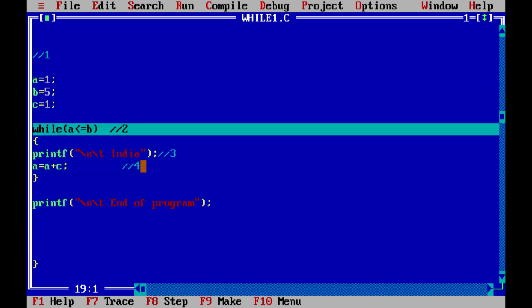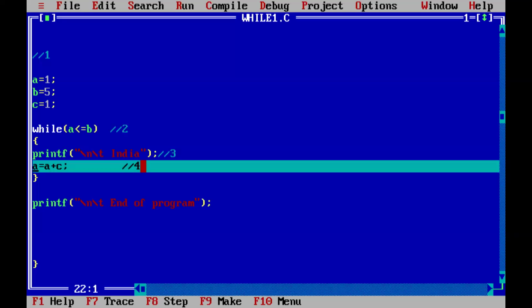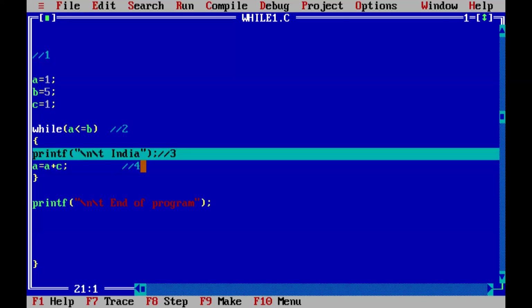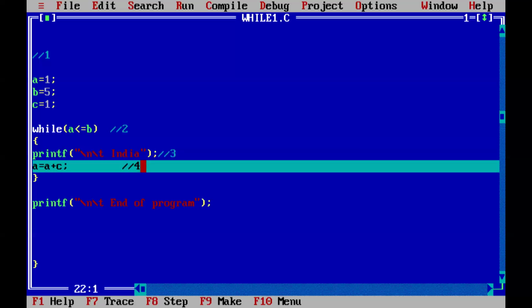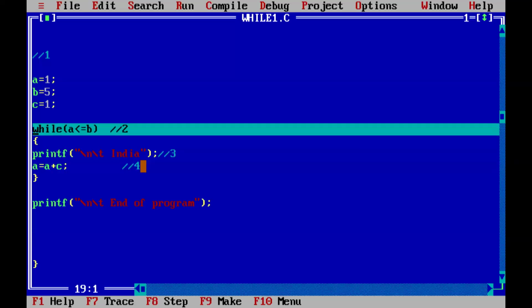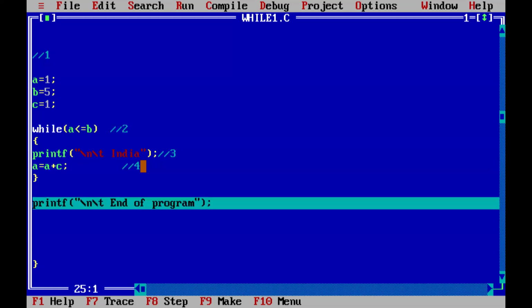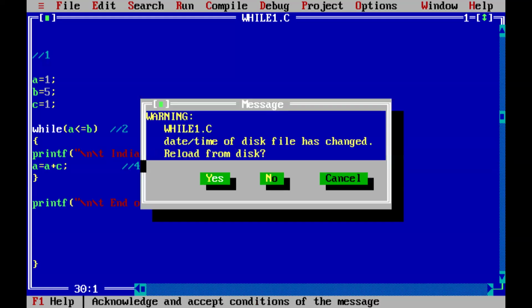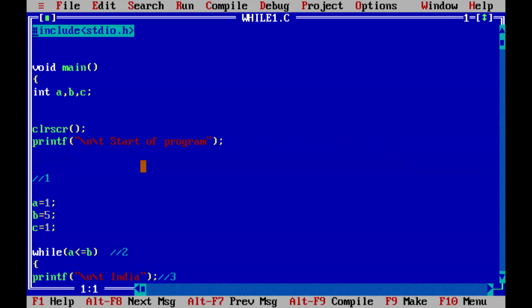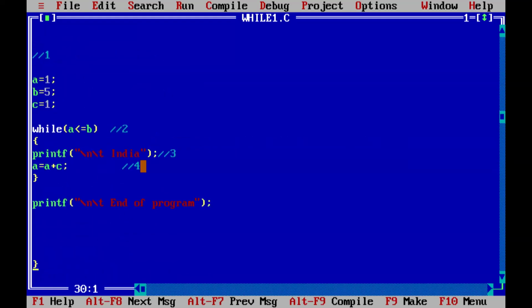A is 3. 3 is less than or equal to 5. True. 4, 5, 6. A value is 6. 6 is less than or equal to 5. False. Now it will come out. If you can remap this to for loop, then that's how it works. The output is this one.